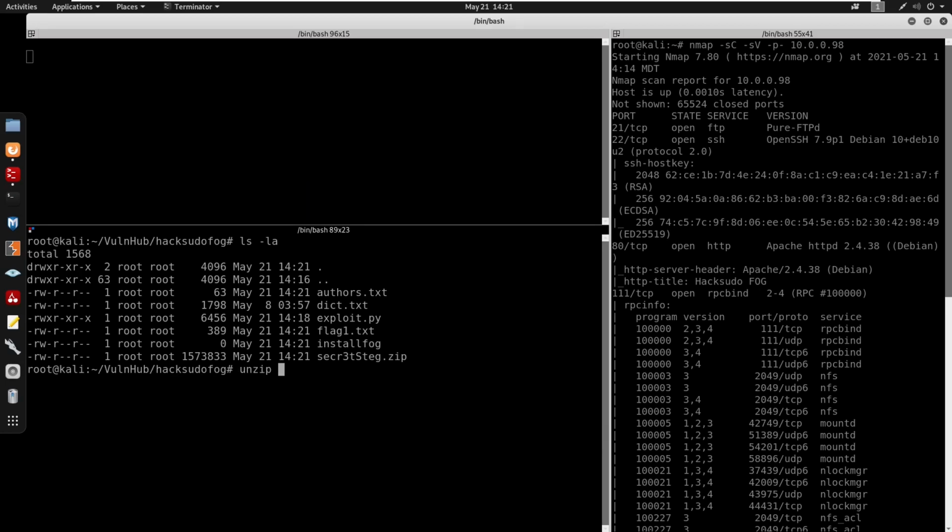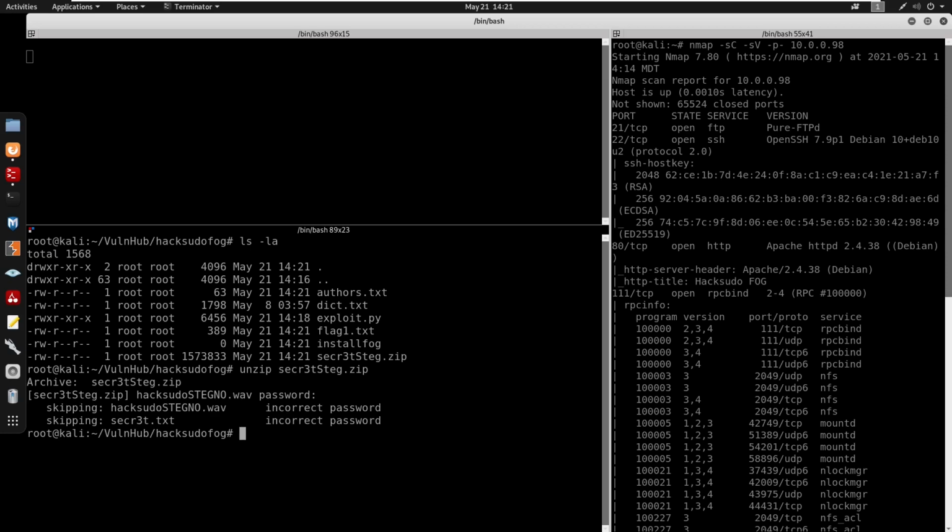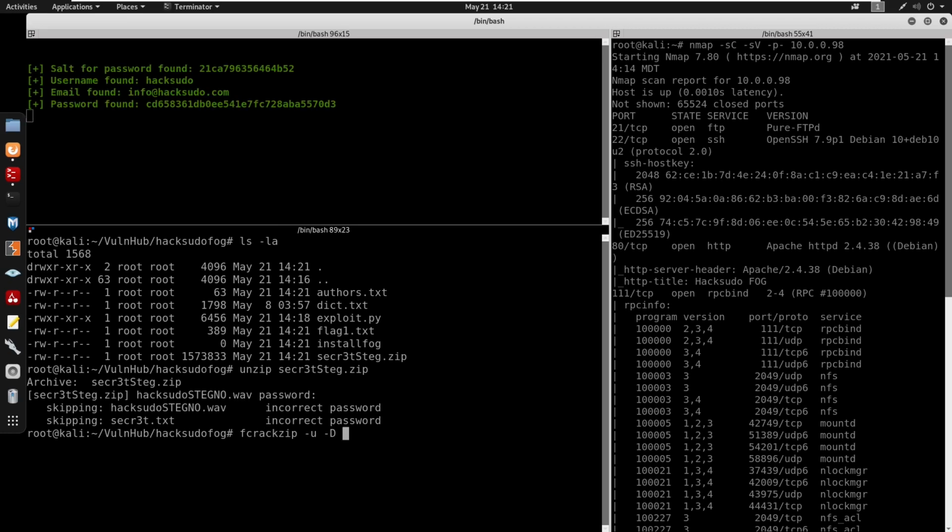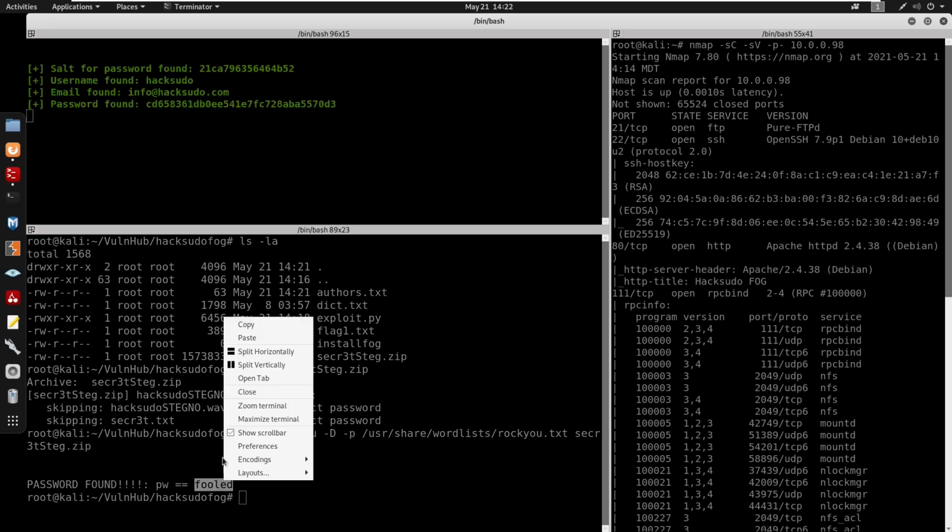So let's see if we can unzip that zip file. We do know this is secretstuff.zip. This seems like we do need a password, so let's try to crack this. We'll just use fcrackzip. We'll do -u -D -p, using /usr/share/wordlists/rockyou.txt, and secretstuff.zip. Doing this, we do get a password as fog.